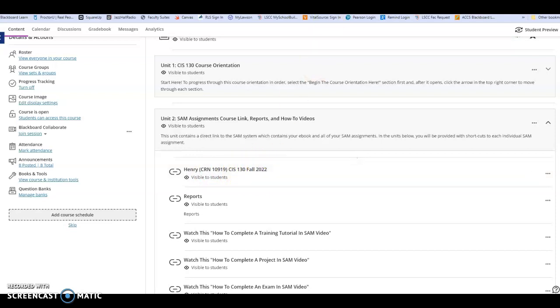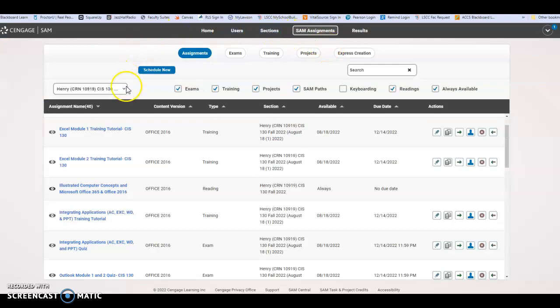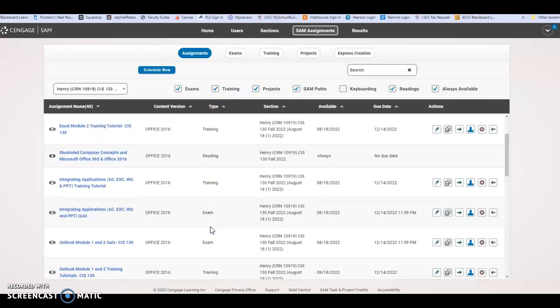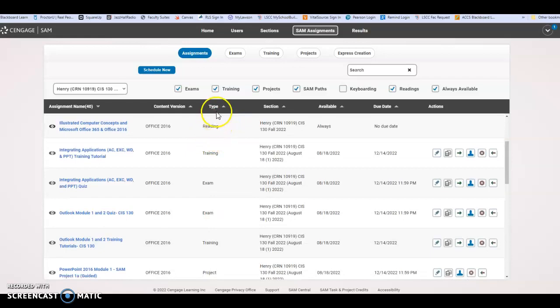Once you click there, it's going to take you to the full list of all our SAM assignments, and each SAM assignment has a different type. So if you look here, there's an assignment name, and then I'm going to skip over to type of assignment. So it could be a training tutorial, it could be an exam or a project, or if it's the ebook, which is what we're looking for now, it's going to say the type as reading. When you see type reading, you know that's the book.